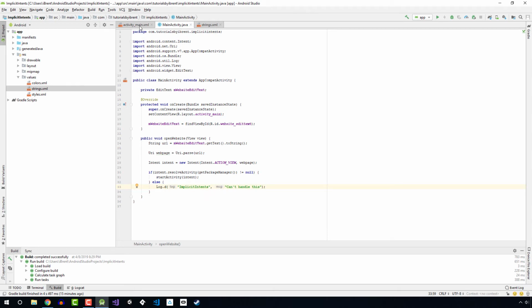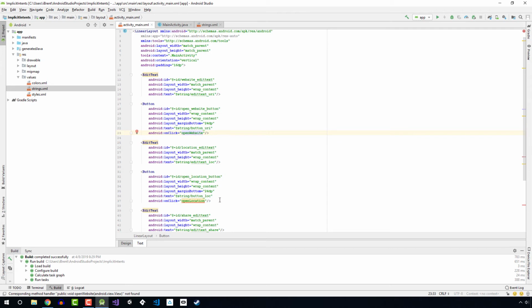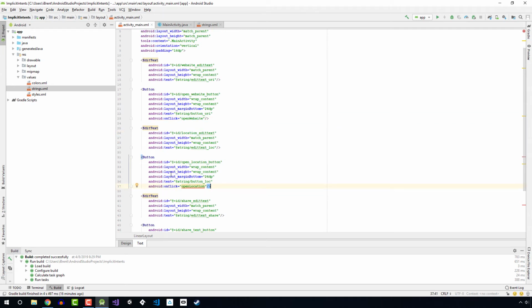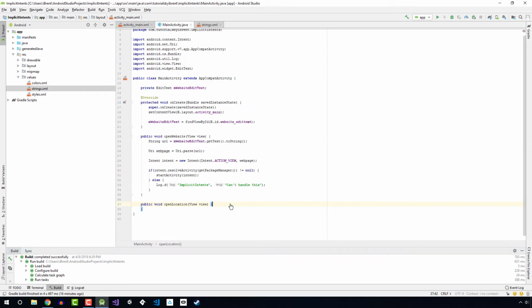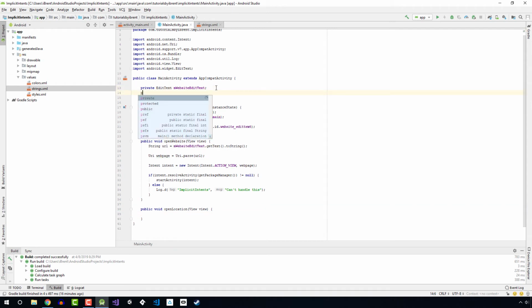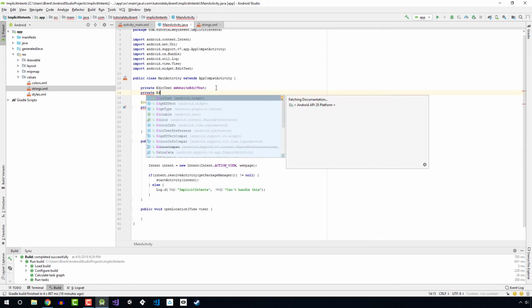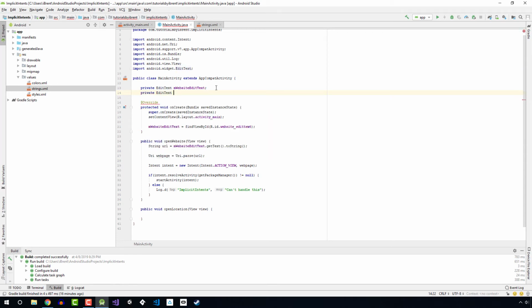All right, let's go back to activity main and let's go and implement the open location. So click into that, Alt Enter, create open location view in main activity. This behaves similarly, so we need a private member variable, private edit text. We're going to call this m location edit text.